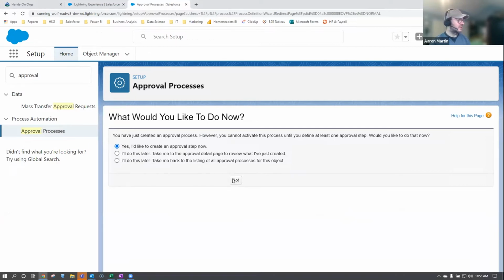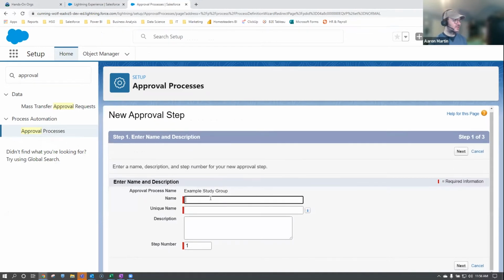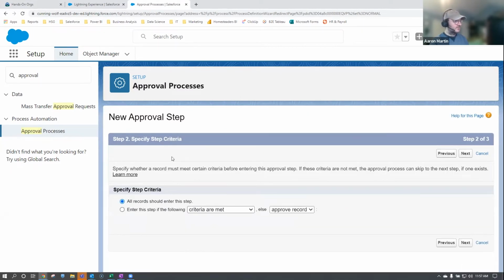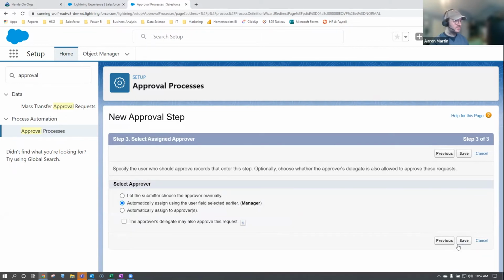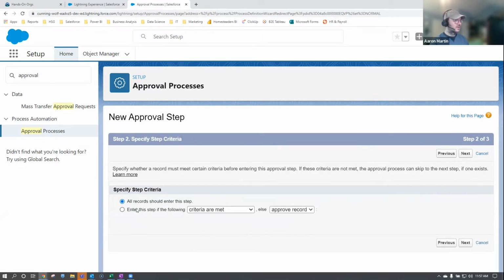That said, I left at the end of our standard wizard here. So let's create a little process step. First step. Example automatically populates for the API. Okay. All records should enter this step that are part of this approval process. Otherwise, sorry, I'm going kind of fast. Enter the step if the following, you can add certain logic to it. Like not every single thing that goes through the approval process needs to hit each of these steps. So you can add logic through here.